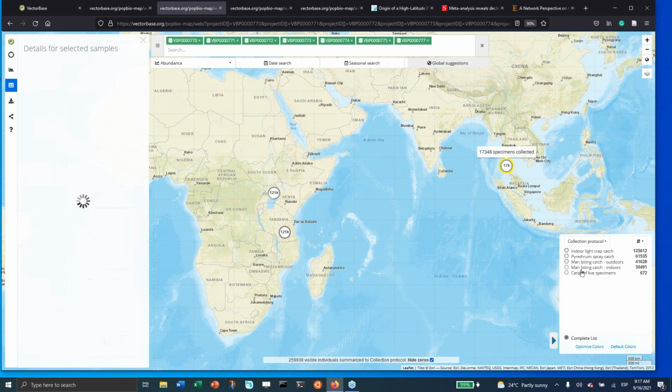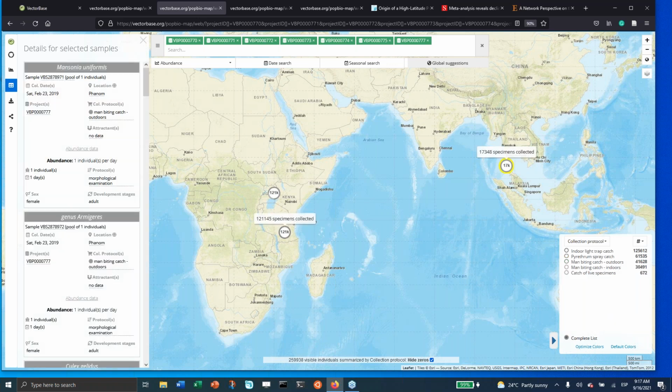And it's loading right there. And notice, now I have gray and no colors. So I click on optimize colors, and I can see for this point that I selected all the different protocols that we use to catch mosquitoes, or any vector that you're using here. So this is for abundance.